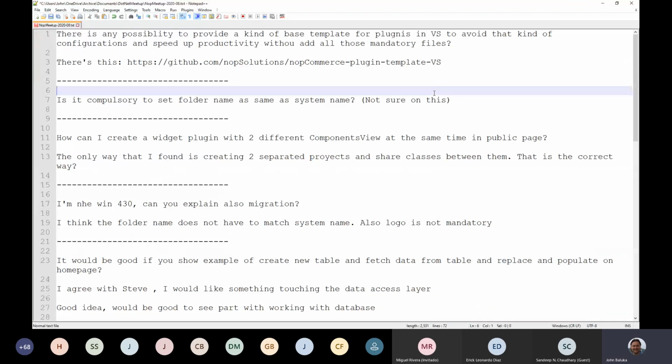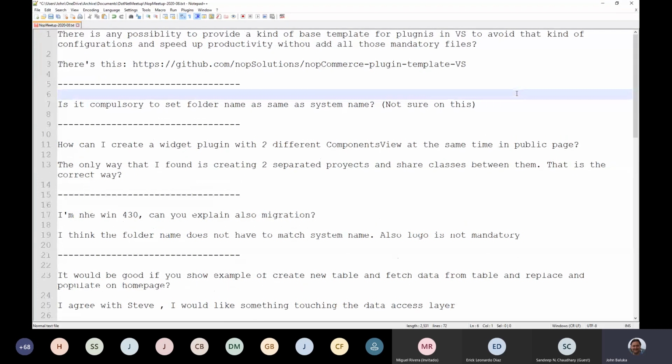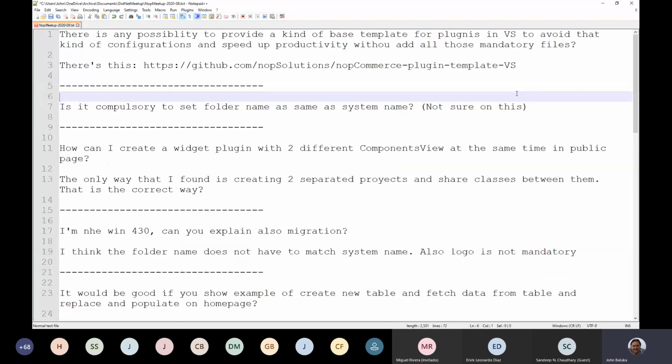Let's scroll to the top. Now I'll zoom in a little bit more because there were a lot of good questions and answers, and many people were actually replying as well, which was great.